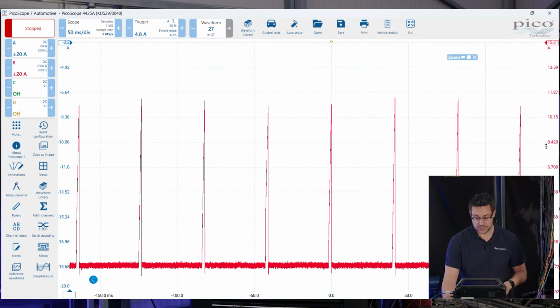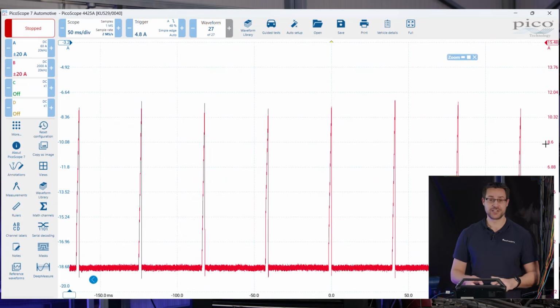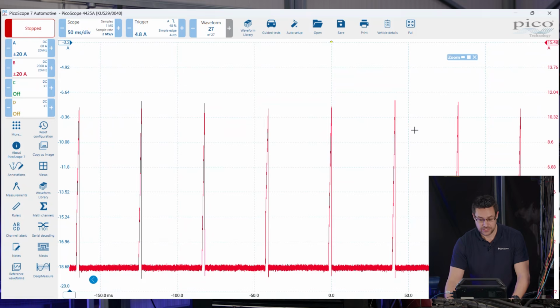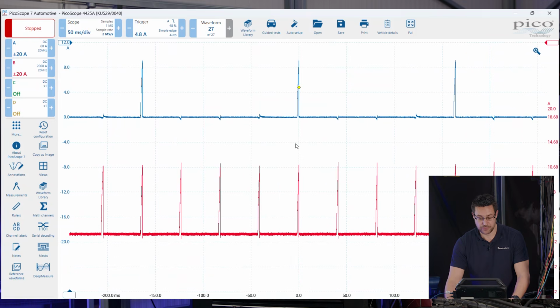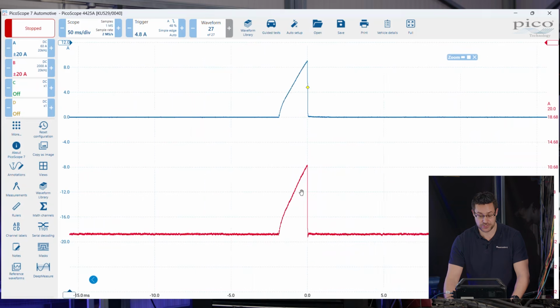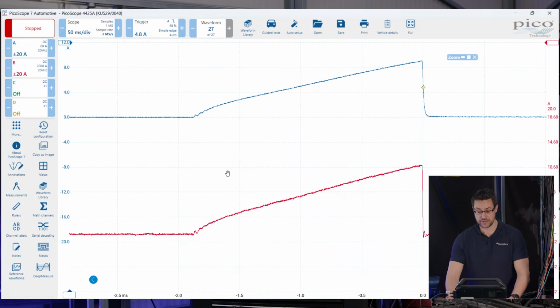Now the question is, how do we know which cylinder's which? If we back out of our zoom for a second, we now know that this is cylinder 1. So these two images here should be identical. They should be the same pattern. And if we zoom in, sure enough, pretty identical.